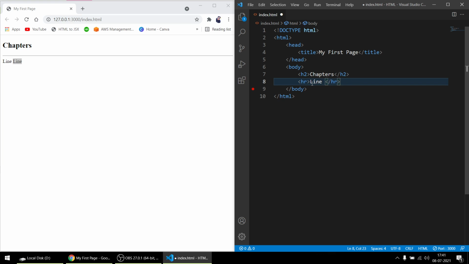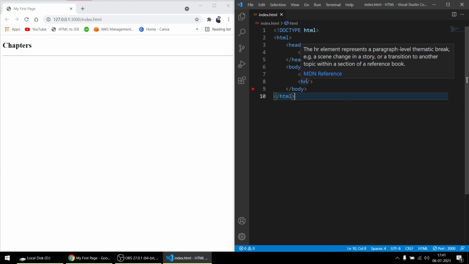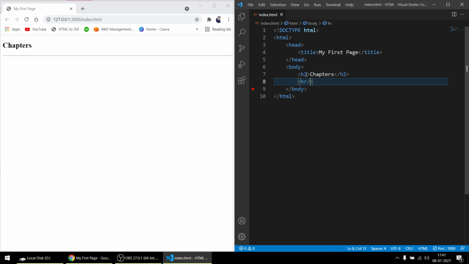These tags are called self closing tags or single tags. Why are they called that? Because after hr you put a forward slash and just close it and save it, and you always have a line. If I remove this tag, save it, no line. If I use this tag again, line. So these are called self closing tags.